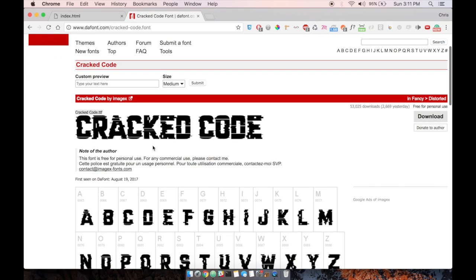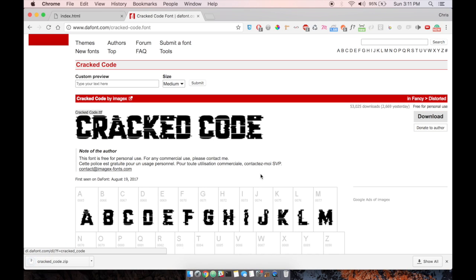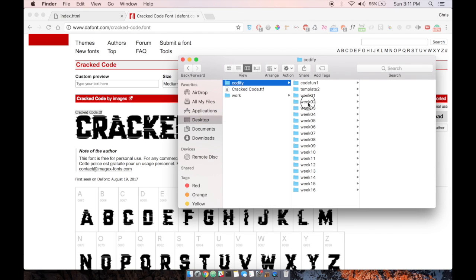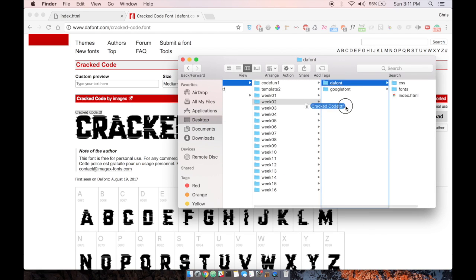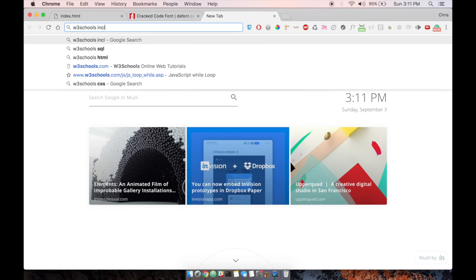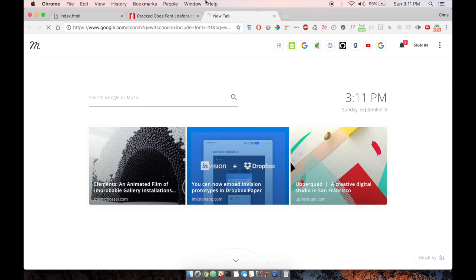So we'll have to unzip this, and then we'll move this file into our project folder. Now we already have a fonts folder, so we can move it into there. But if we didn't, we should probably create one for it. Okay, so now that we've downloaded a font, we have to include that font into our web page. It's not naturally going to include it, just like CSS.